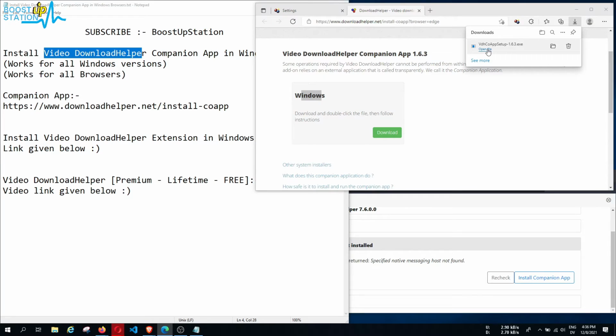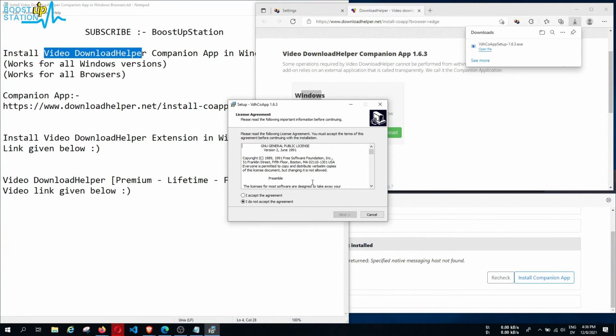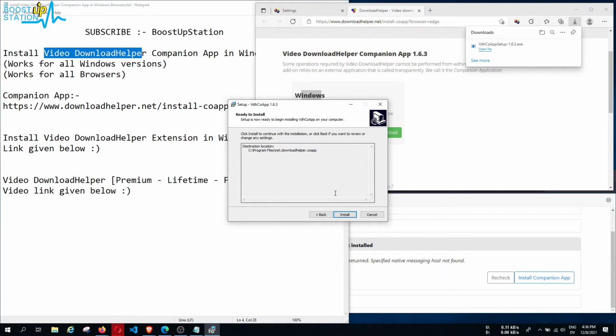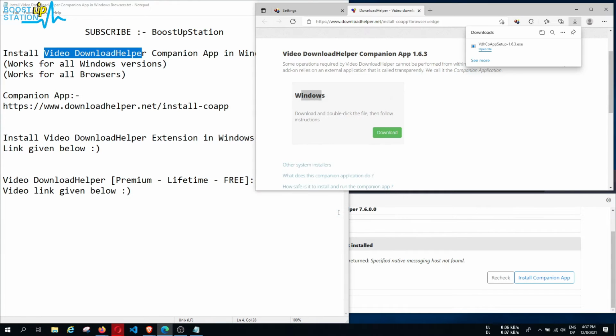Download is complete. Open the file. Click on yes in the pop-up menu that comes up. Click on OK from here. Accept the agreement. Next, next. Click on yes if the folder already exists. And click on install. Now wait for it to be installed. It is done. Now click on finish.